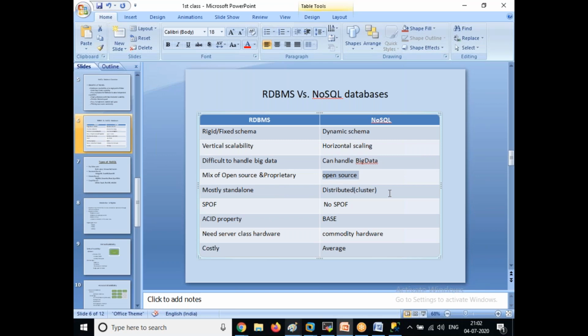Mostly standalone, mostly clustered. Clustered will give a good performance. Whatever it is, at any point of time one node can accept the write operations. With a single point of failure, if one goes down, you might see downtime, but here you don't see the downtime. Multiple machines are doing the job. Even if one node goes down, another active node will come and pick up the data automatically.